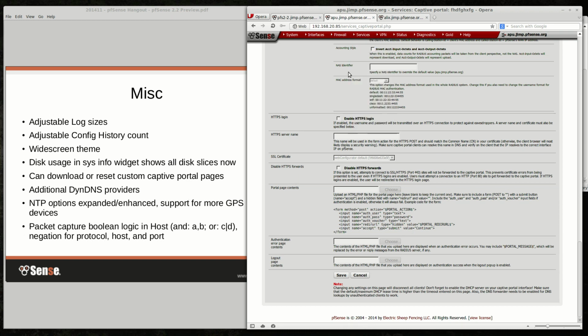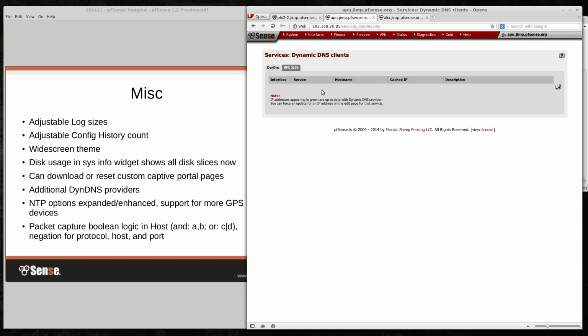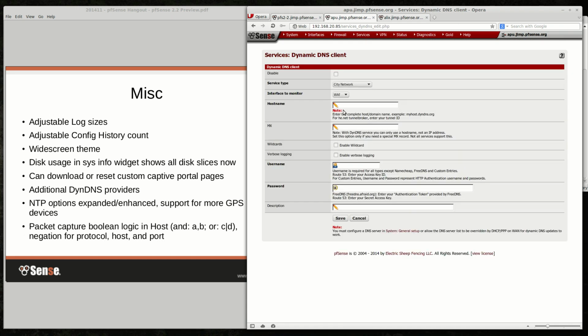We have some additional dynamic DNS providers. I know dns.org went paid, which upset a lot of people. So we've got some more options in here. And there's a full list on the wiki page.